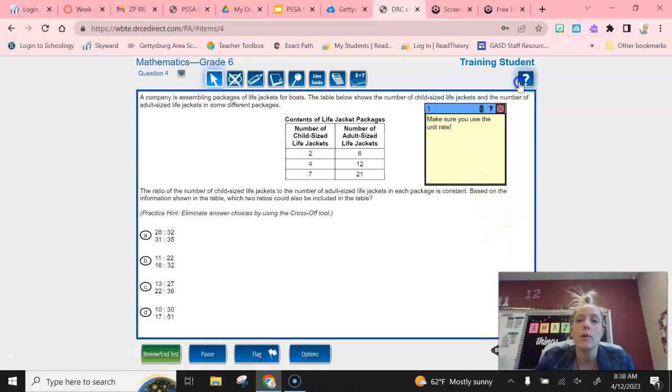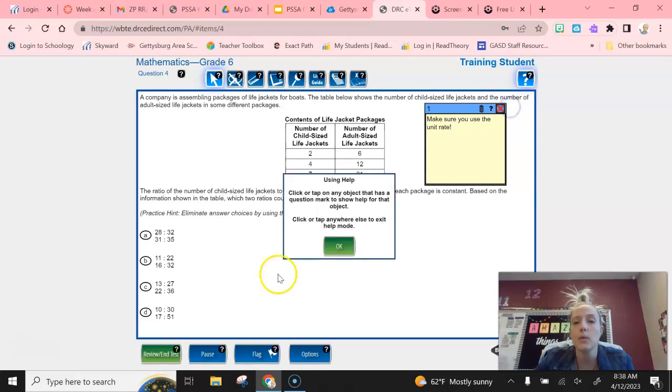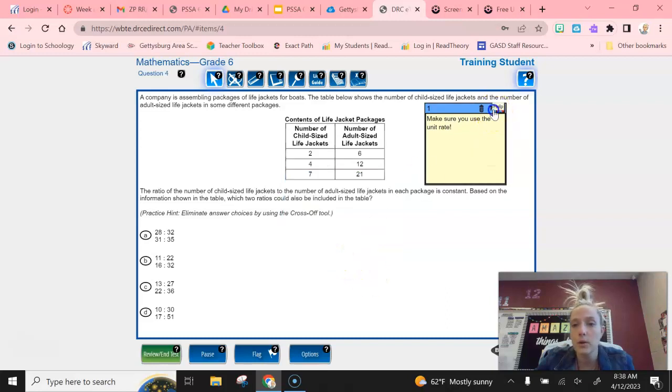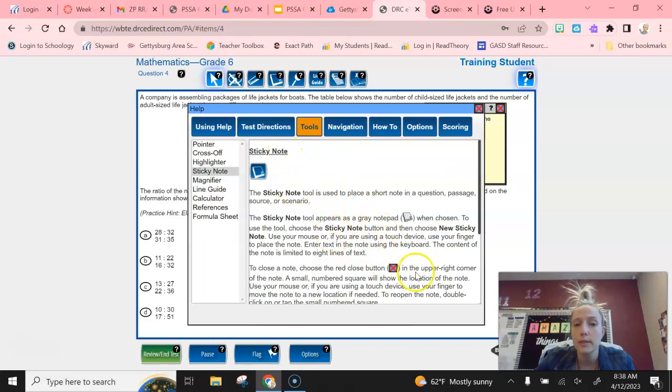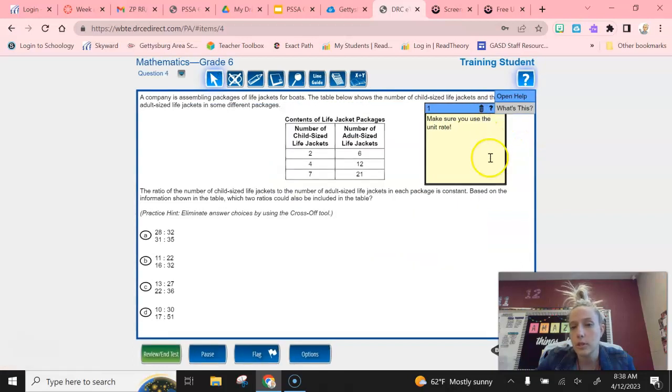Okay, there's a question mark up here if you need help that says what is this? It says click or tap on any object that has a question mark to show help for that object. Okay, so here is an object that has a little question mark. It'll tell you what the sticky note does. And you can look at all the different tools if you need to. That shouldn't be something you need to do during the test. You should be pretty familiar with that after today.